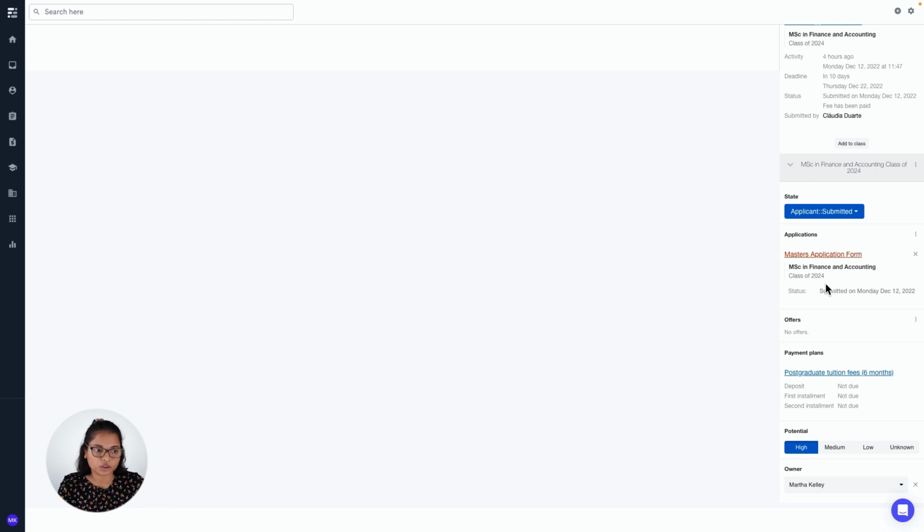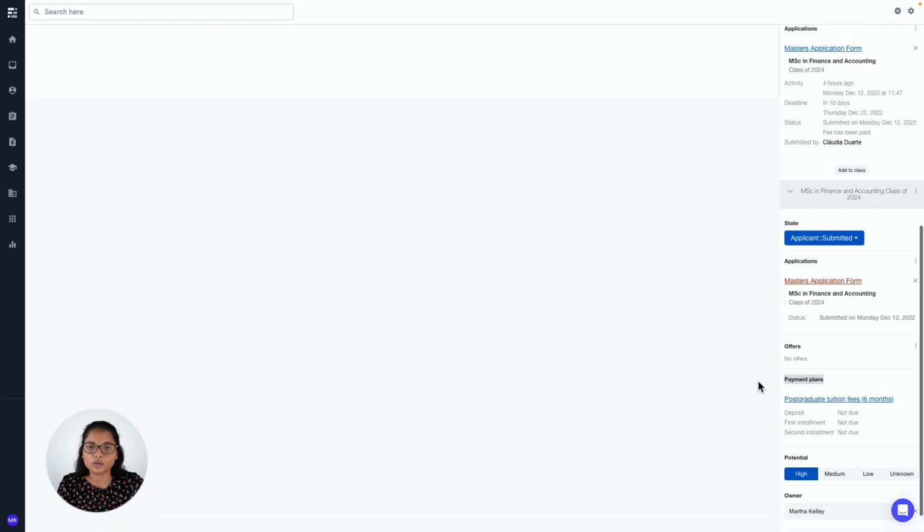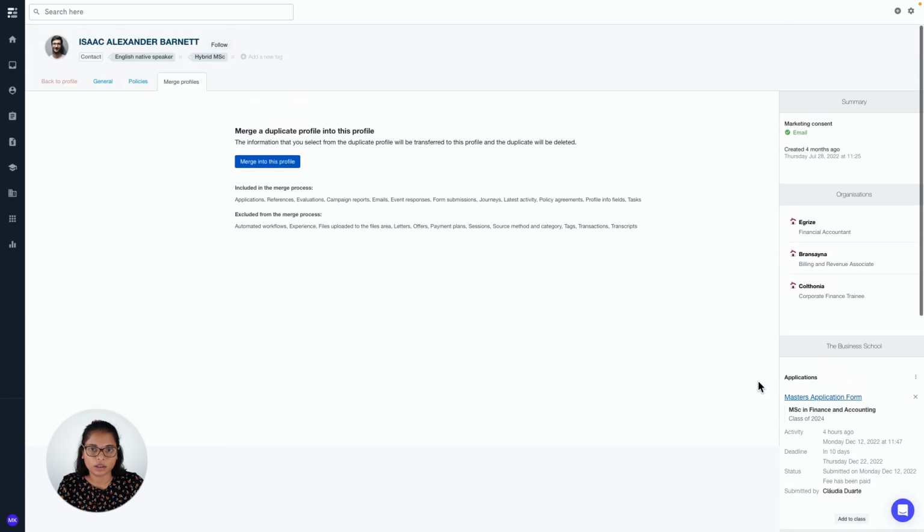Also in this section, you will be able to keep track of all the offers that have been made to this profile, if they have any sort of payment plan tied to this program, and also keep track of their potential and who is the owner of this person and who is responsible for converting them into a student at your school.